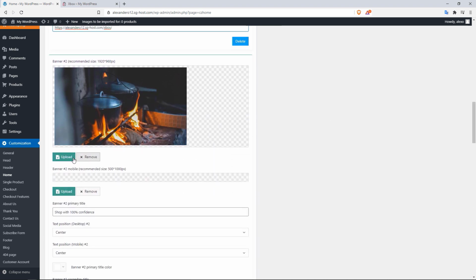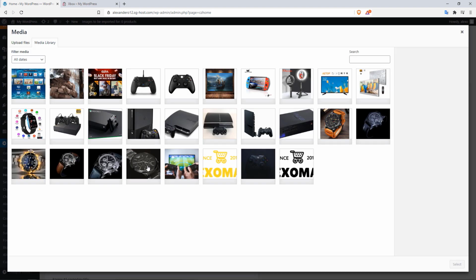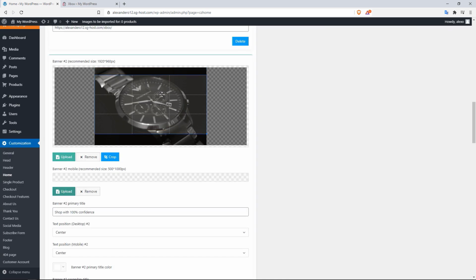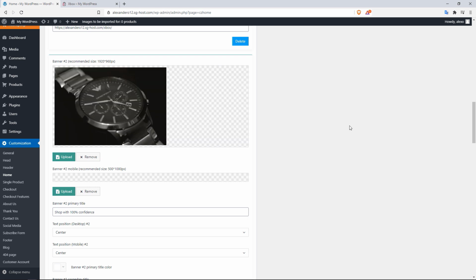For banner number 2, again, I'm going to click on upload, and I'm going to use the one for the watch right here. Please make sure that your images are wide enough. At least 1280 by 720 should be your dimensions. You can see mine right here is 1920 by 1276. The one for the Xbox controller was 920 by 1280. So make sure the images you're using for your slides are big enough. I'm going to select this one again, crop it around here in the center, and click on crop.